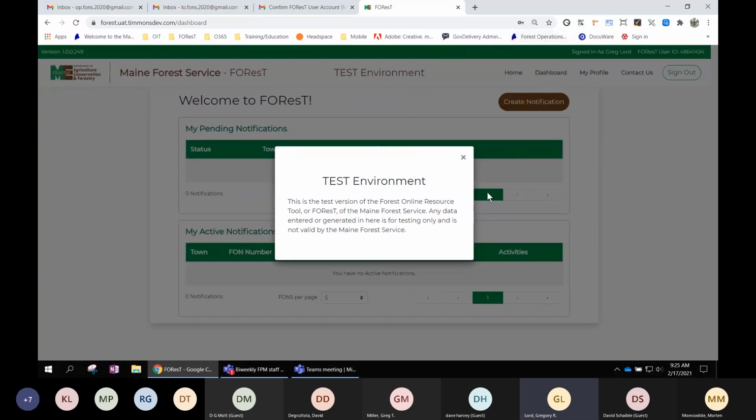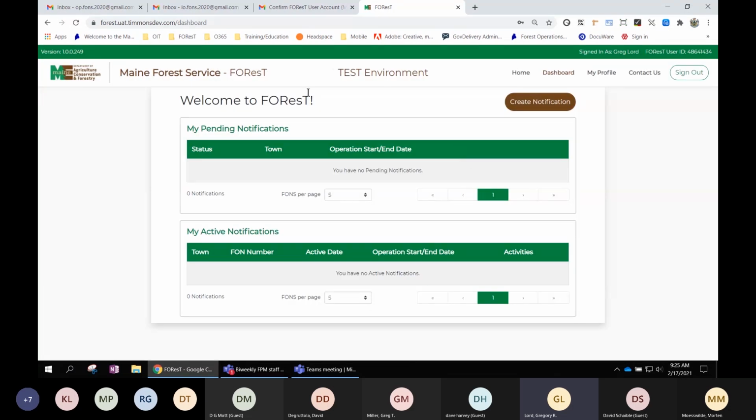This will pop up here again. You won't see this. This is just letting us know that we're in the test environment for this demo. When you're setting up your account in the production or public version, once you log in, you would come to this page here. Before I move on to creating a notification, are there any questions?